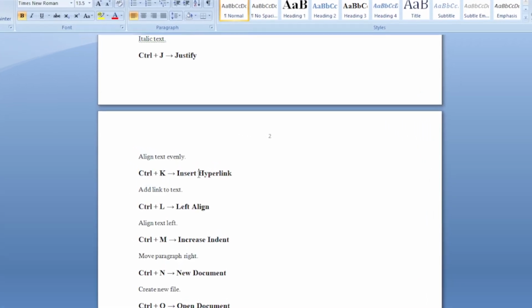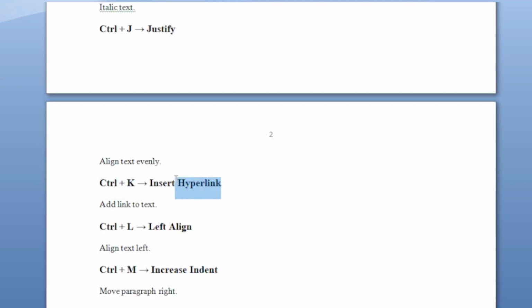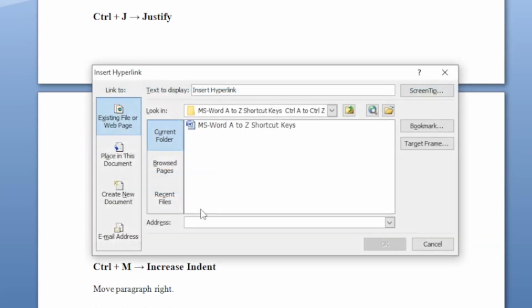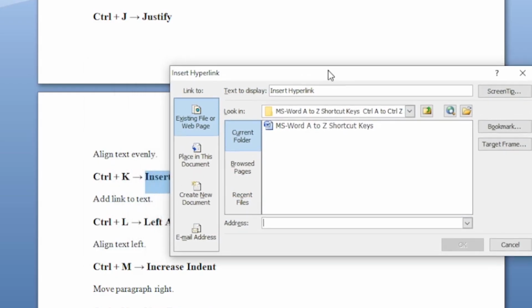Then let's go for the next one. It's Ctrl+K. Ctrl+K is used to insert a hyperlink on your text. How does it work? Let's try. Select any text from your document and press Ctrl+K. Then this hyperlink window appears. Then you can make this text into a hyperlink.